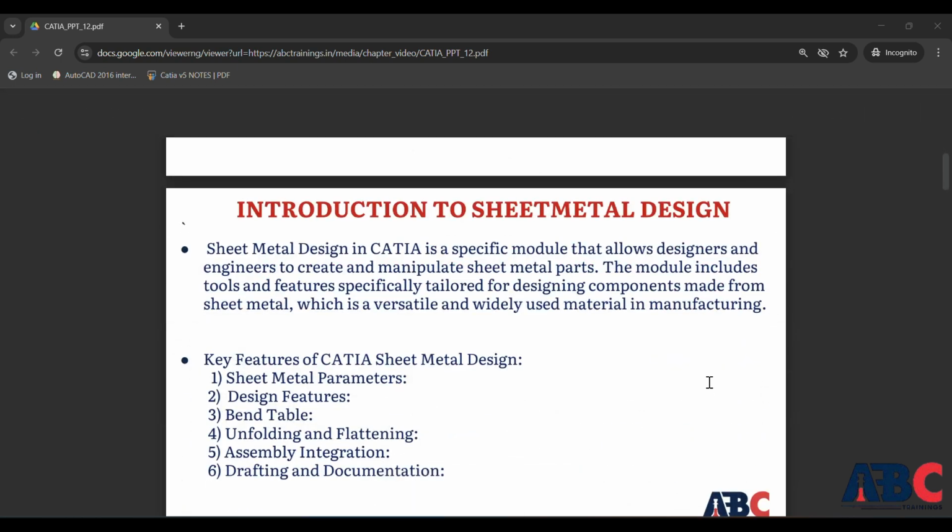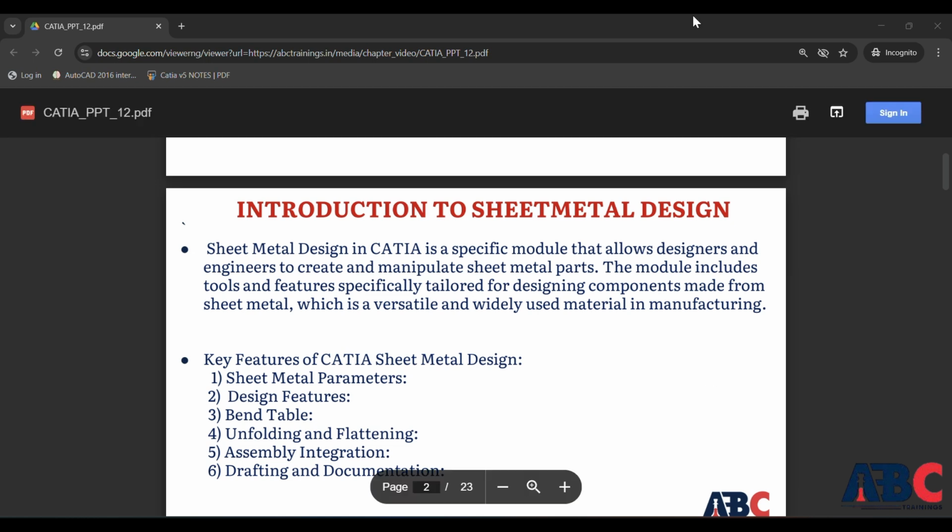Sheet metal design in CATIA is a specific module that allows designers and engineers to create and manipulate sheet metal parts. The module includes tools and features specifically tailored for designing components made from sheet metal, which is a versatile and widely used material in manufacturing.